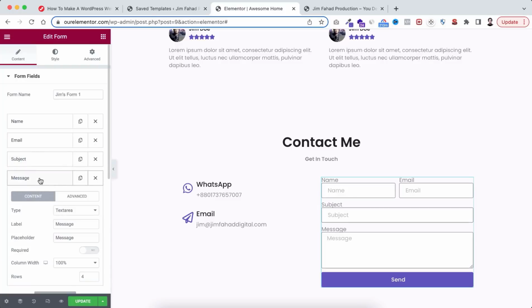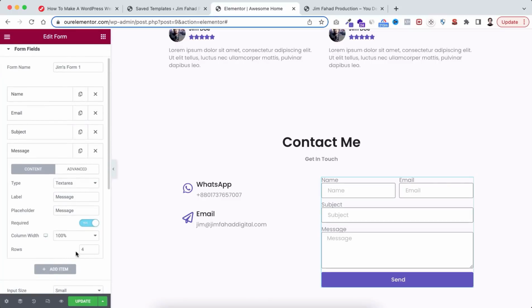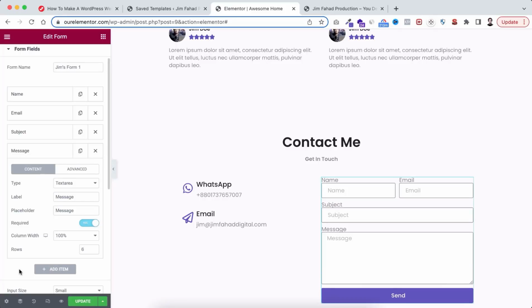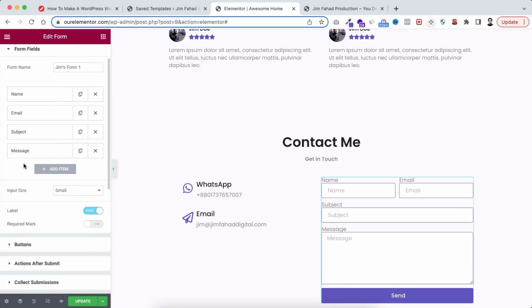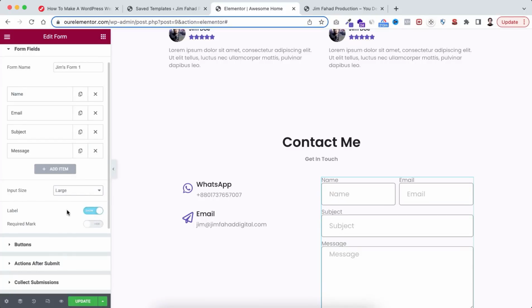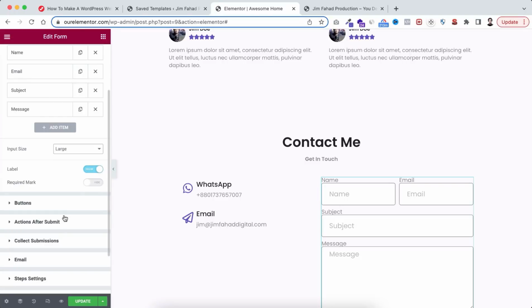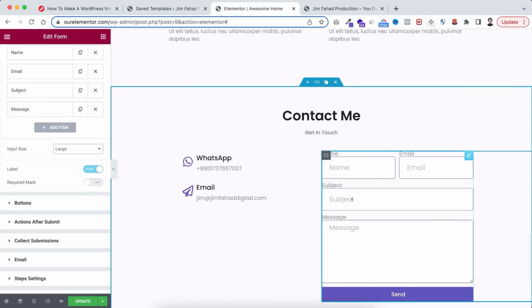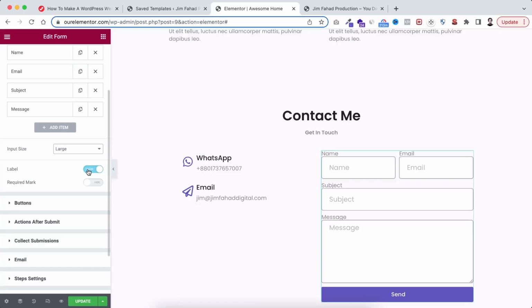Okay, open the message. I also wanna make the message required, and here I wanna make its height a bit bigger. So instead of rows 4 I'm making it rows 6, like this. In this way, if you want, you can add more fields, but I'm okay with this 4. Then from here input size, instead of small I'm making it large, and here I only wanna show these placeholders. I don't want this label, so I'm just turning off this label from here.